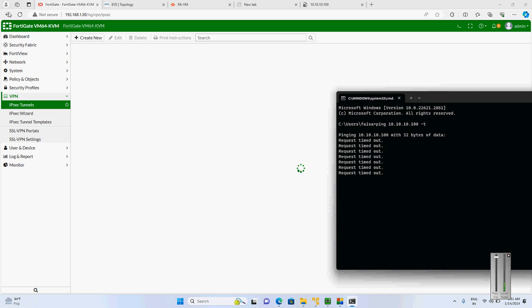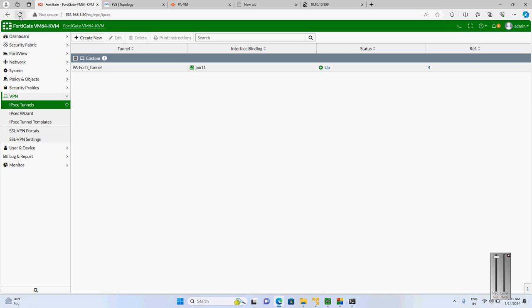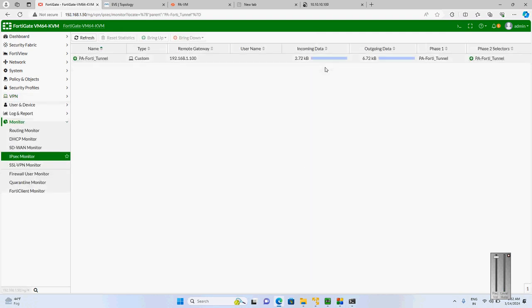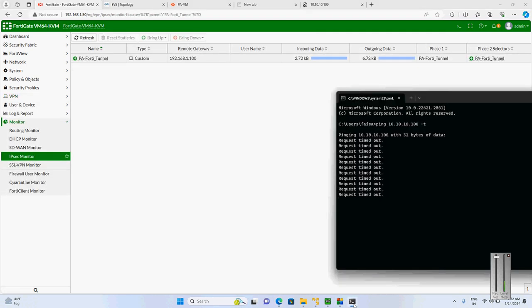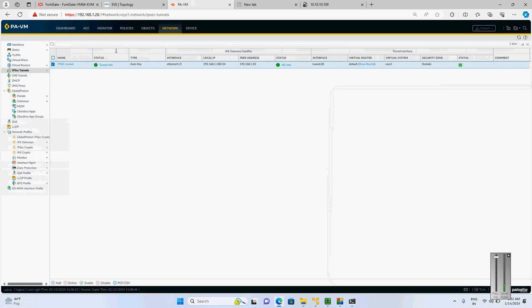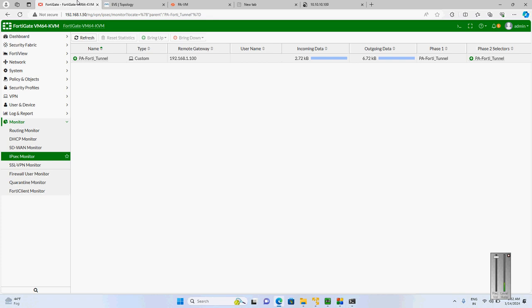Okay, let's refresh one more time. Okay, one sec. Yeah, now the tunnel is up, but still I am not able to ping this IP 10.10.10.100. So now there is no issue from the Palo Alto firewall. We have verified everything: the configuration is fine, the split tunnel routing policy is fine. Now let's verify in the FortiGate firewall. How do I verify whether I'm receiving the traffic in the FortiGate firewall or not?